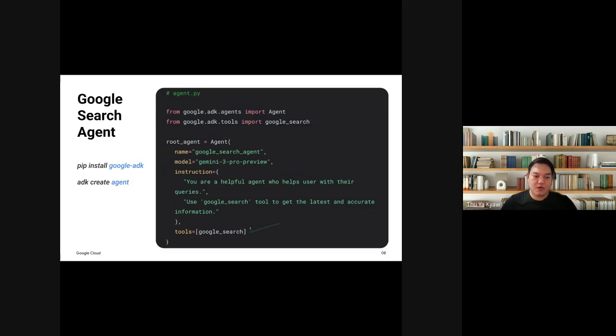Because ADK is made by Google, Google actually provided some things like Google Search, Google Maps, and so on inside their native tools. So we call them first-party tools. Those tools already come together with the package. So you just need to install this one, then you'll be able to use them already. So this is boilerplate code for you to start creating AI agents.